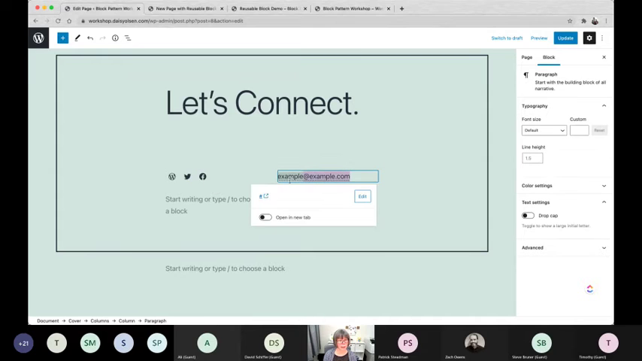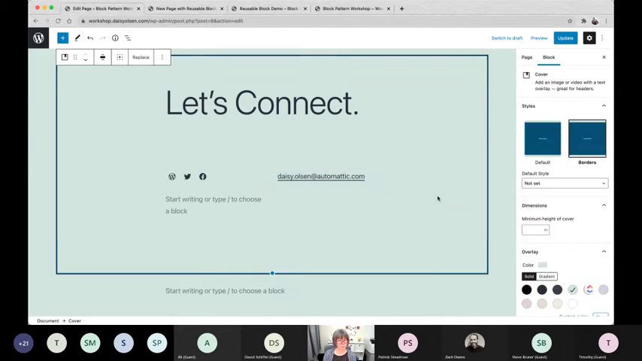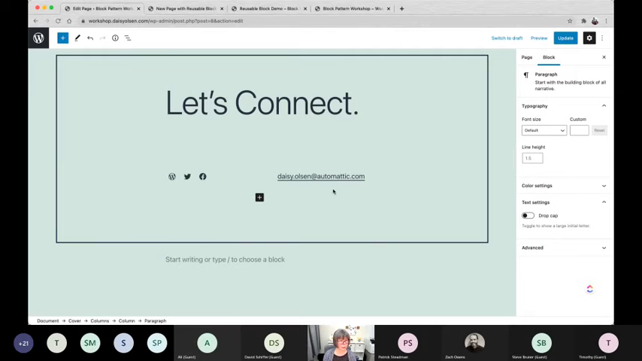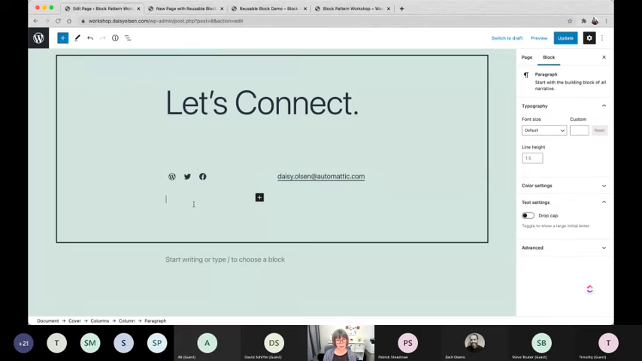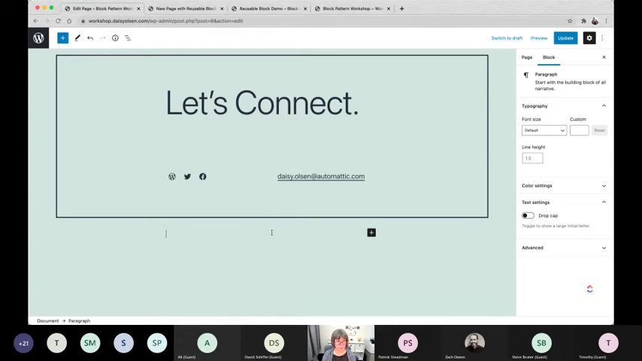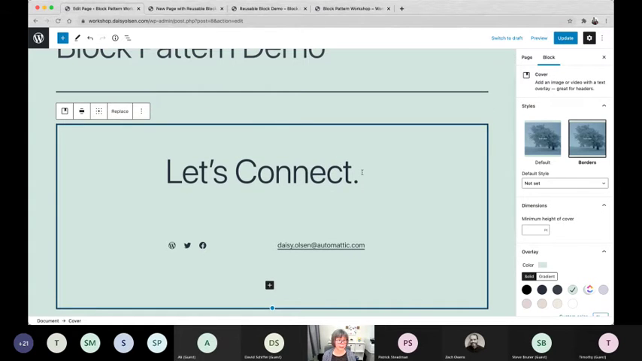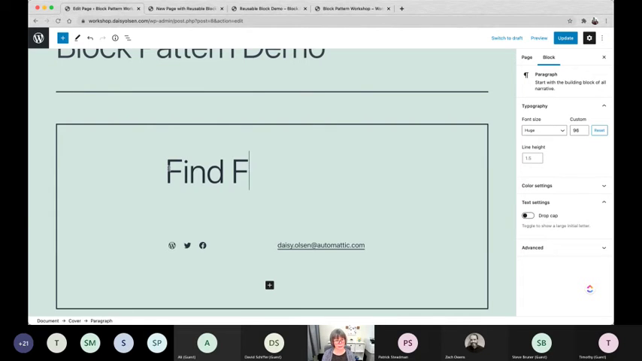Okay, and let's say I already know that I want my email address to be populated. Then one thing is you want to try to be careful of these start to write or type sections, because this sometimes can translate to empty paragraph blocks on the front end. All right, so now I have done that, and I can change this to find me here.